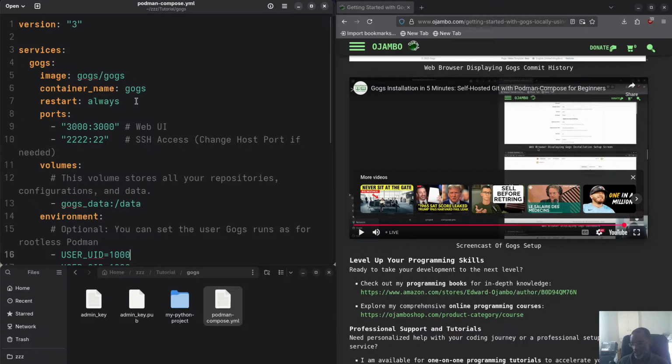Then restart always. So this allows it, if something goes wrong, to try to restart by itself instead of having you go and restart on the command line. Because that's the point of the YAML file, so that it's more automated. You just run it once and that's it.